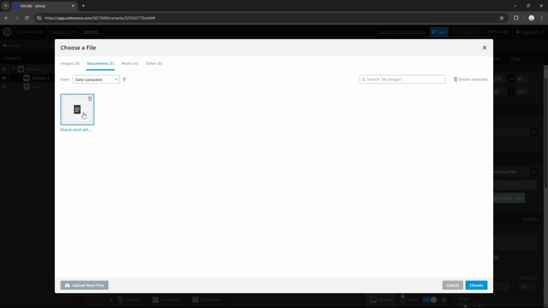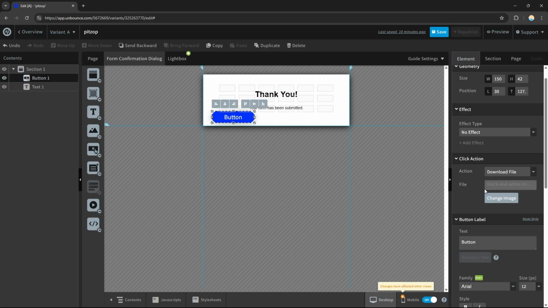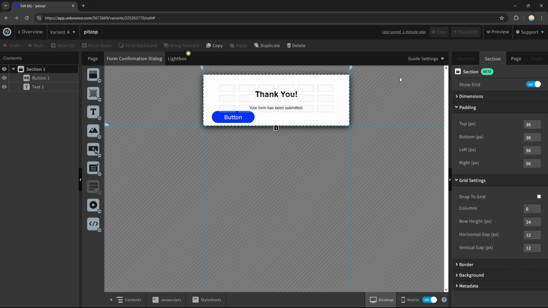So after uploading the file, just click choose right here, and the file is already uploaded right here under the button. So after that, just click save and republish, and after publishing, you're done. So after your customers fill up the form and they see this form confirmation dialog, they can click this button and they can download the file that you added, and that is how to add a file download after form submit in Unbounce.